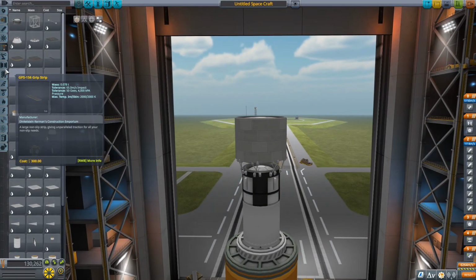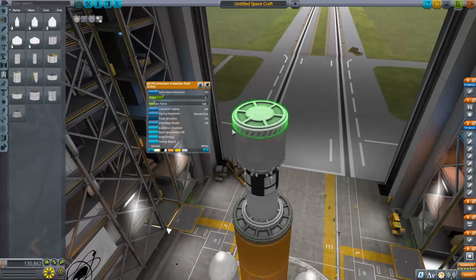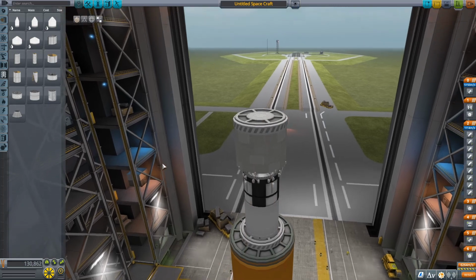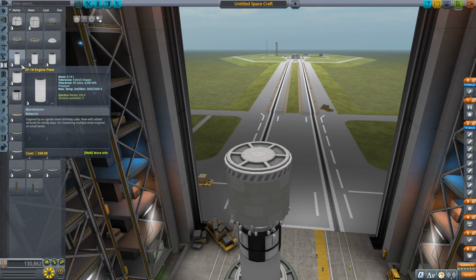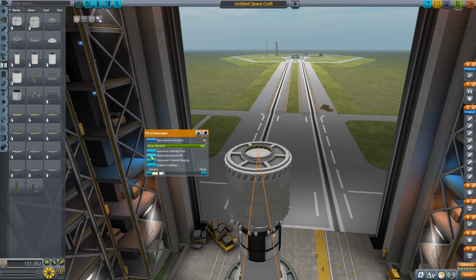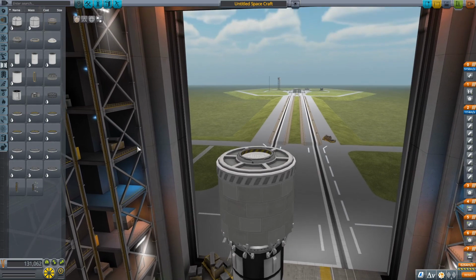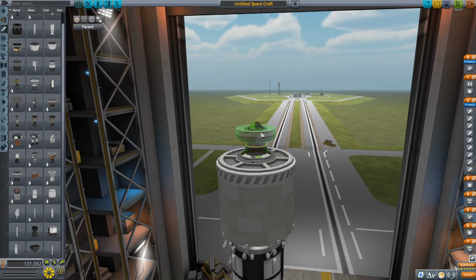So now we are going to be putting one last fairing down, a 2.5 meter fairing. Once again, make sure you don't build this one. And now you can put auto strut on those. Don't rigid attach fairings, because that can cause issues with them falling off. So now I'm going to get a Mark 1 sized decoupler, put that down there, and we're going to get a Terrier engine to put there.